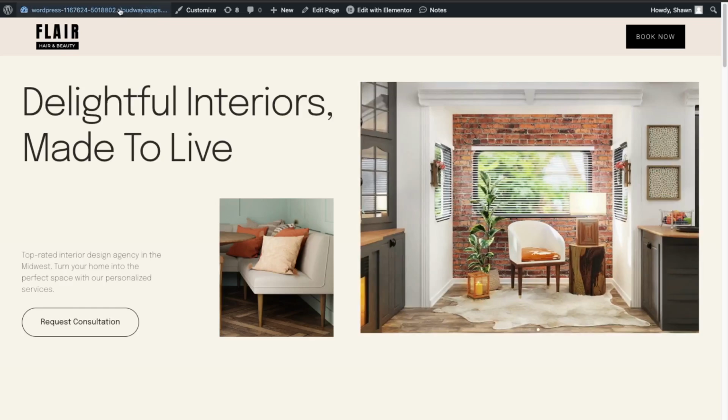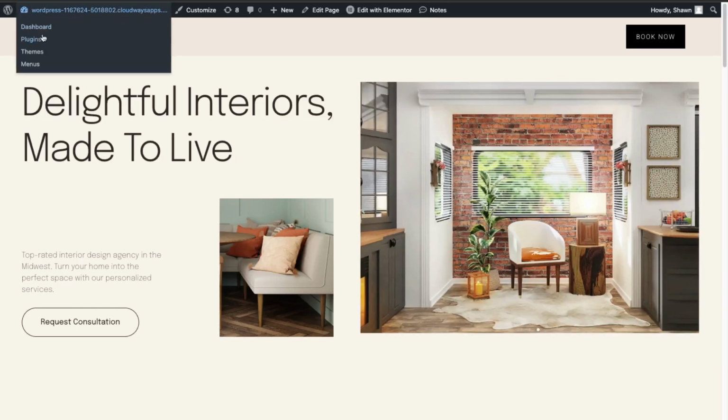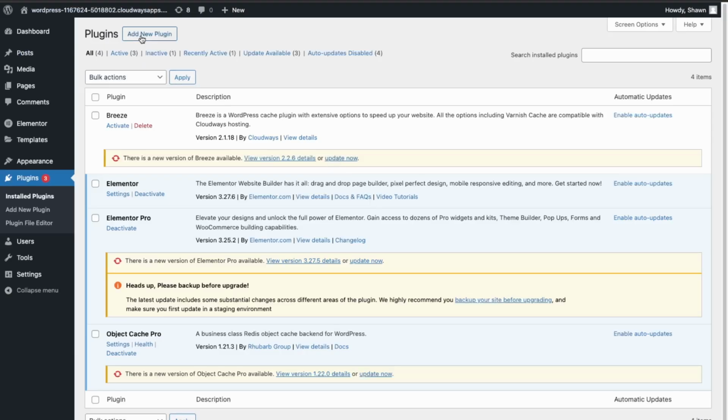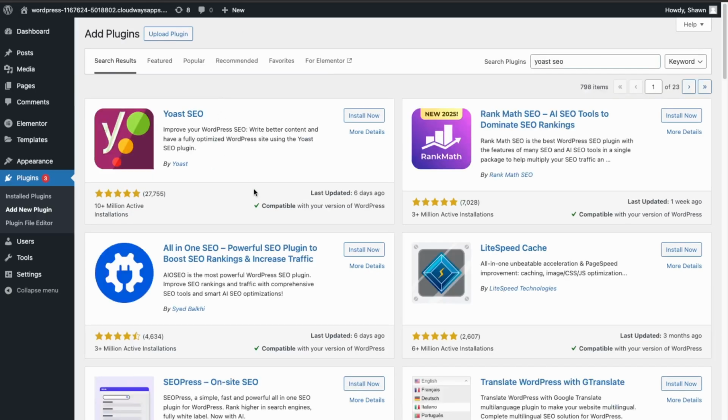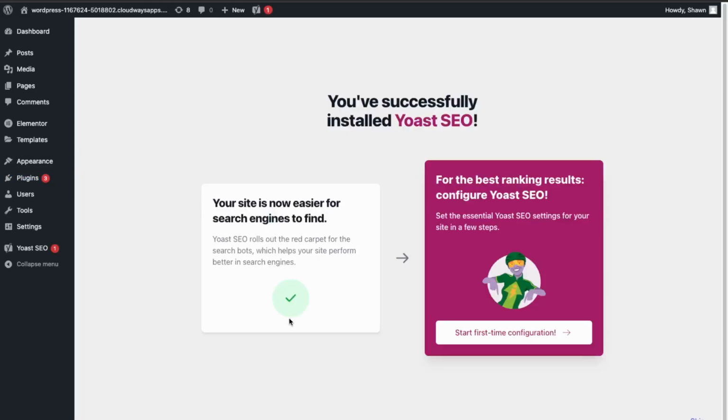So first what you want to do is install Yoast. So go up here in your dashboard and into plugins. Okay, and then add new. And then just search Yoast SEO. And then install now. Okay, so they have a configuration guide, so we'll just use that.